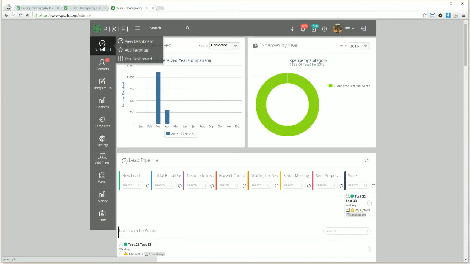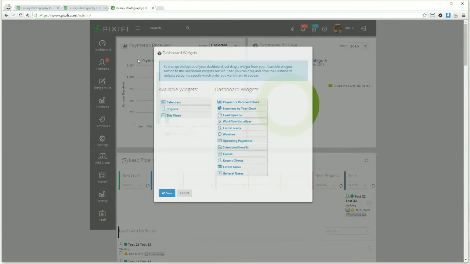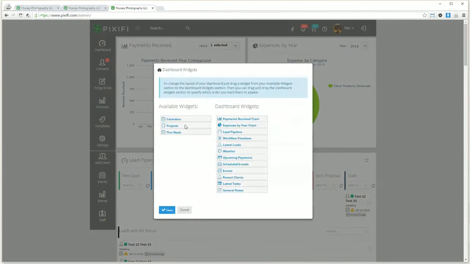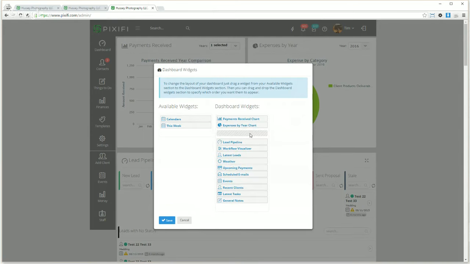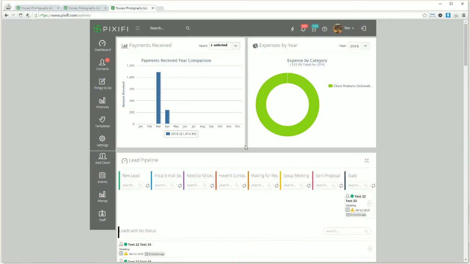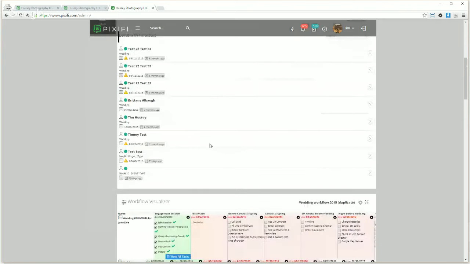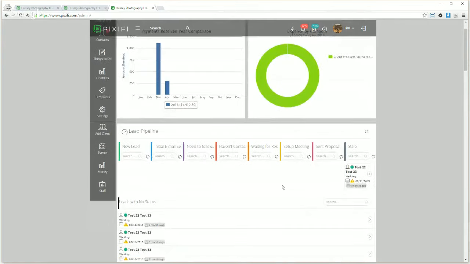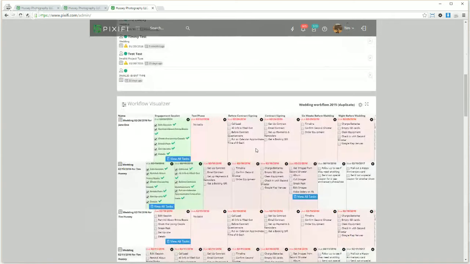done that yet. You hover over dashboard and hit this little edit dashboard. And then if you haven't customized it yet, you'll see most of these widgets on the left side. You literally just drag and drop them over and then drag them in the order that you want them shown. And then just hit save. And so I've added my lead pipeline tool where I can drag and drop leads into these lead statuses I've created. And then down here is my workflow visualizer.